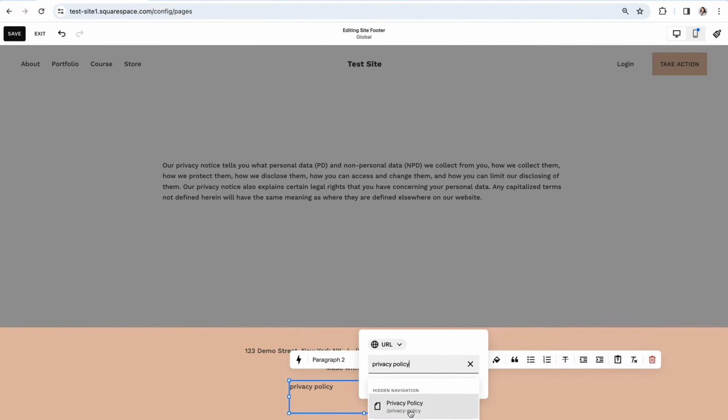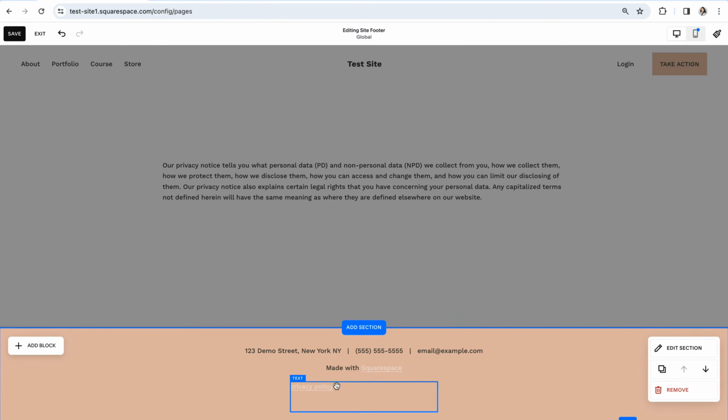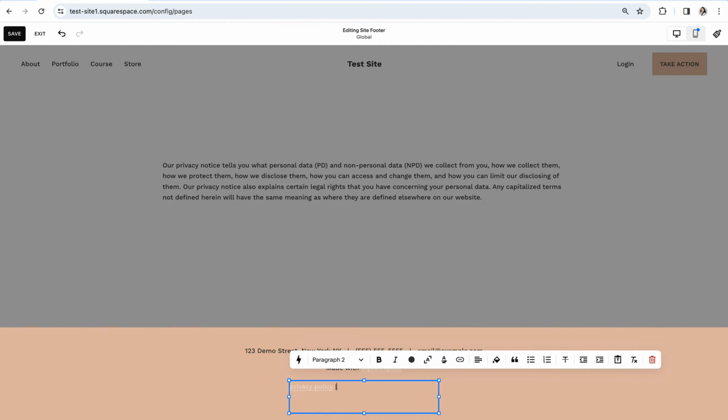And here you can see my privacy policy page URL has popped up. So I'm going to click that and then click outside of that window. And you'll see that my privacy policy page has been linked. So next, we'll move on and link our terms and conditions.